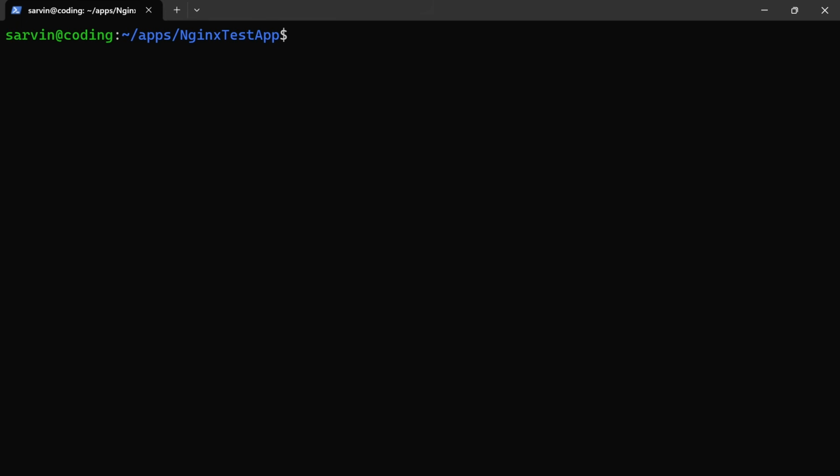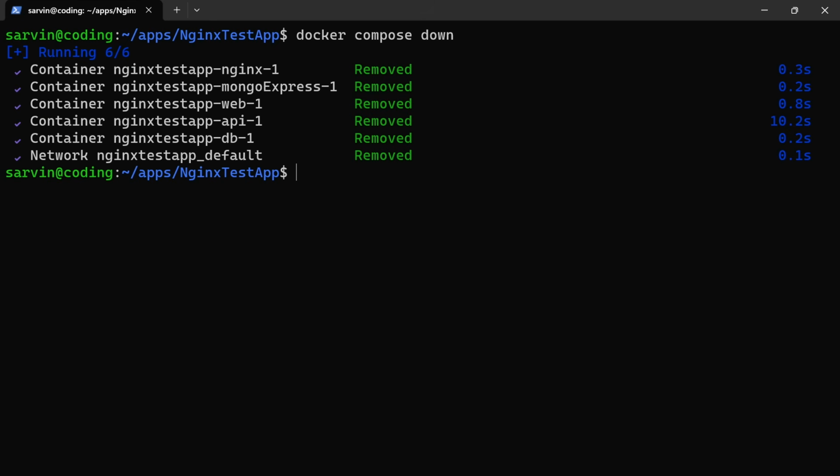In the previous tutorials, we ran our application using Docker Compose while Nginx ran directly on the server. Since we're going to configure HTTPS for this setup first, I need to switch back to the same environment. So I need to stop the Docker-based Nginx setup, which is inside the app Nginx test app directory. I write docker compose down. So the Dockerized Nginx is stopped.